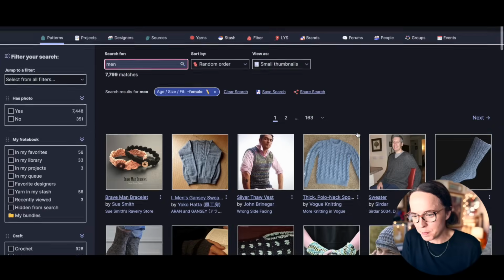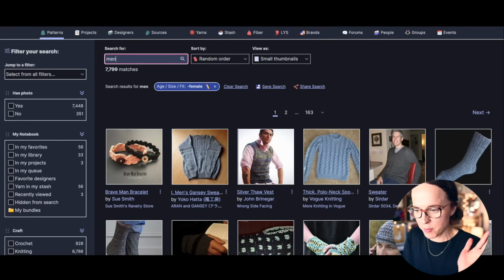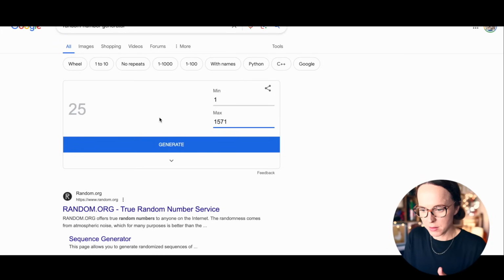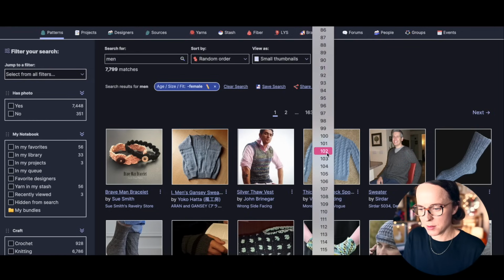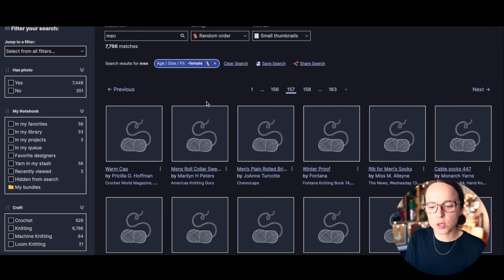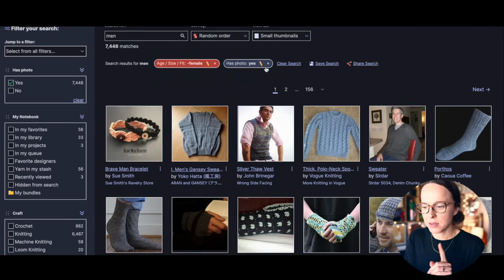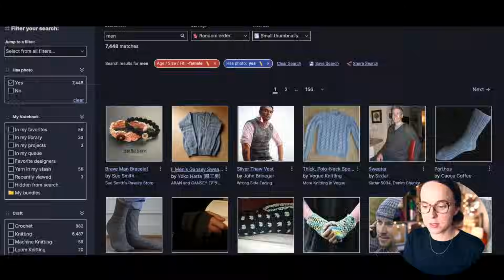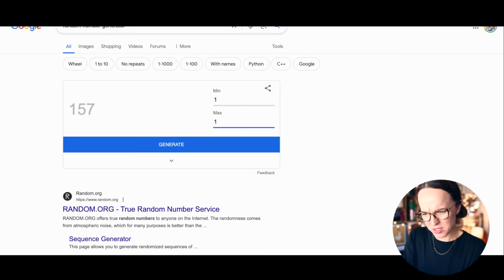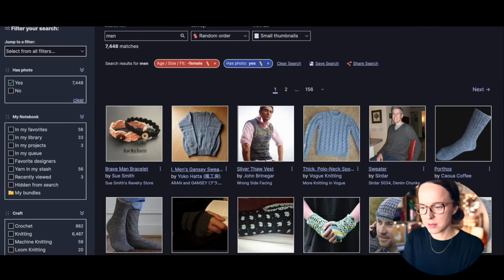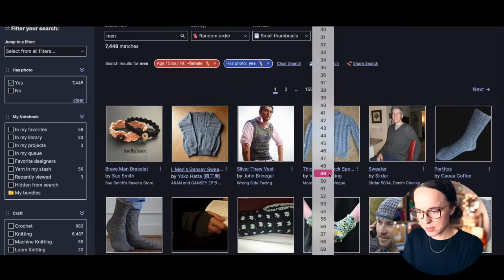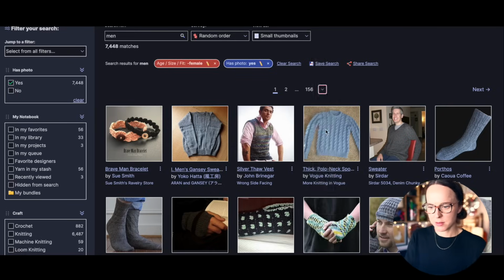Okay, now we're going to go ahead and do this. So we have pages 1 through 163. Let's do the pages 1 through 163. Generate 157. Okay, all the way down to the bottom here. 157. Okay. Oh, you know what? Has a photo. Yes. Okay, now let's go back to 1 through 156. How did that get to 163? 156. Okay, 88. Page 88. This is quite an adventure today.